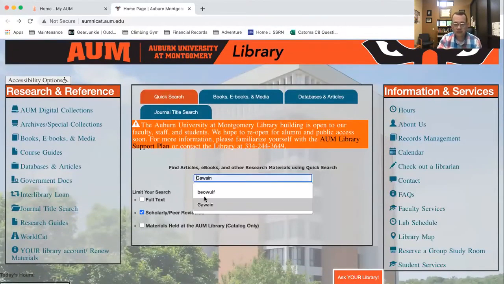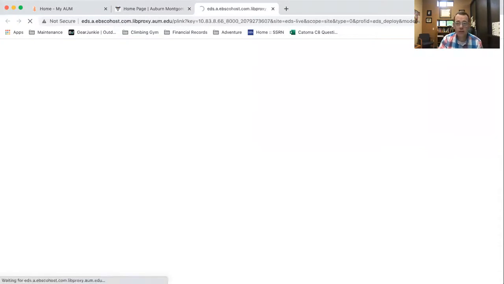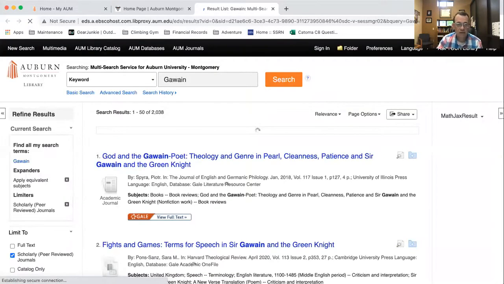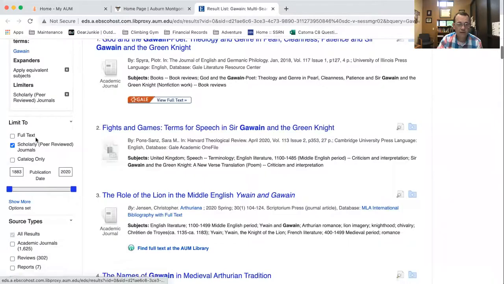So let's see, you can see where I've already searched for these things. I want to take a look at something related to Sir Gawain, right? And you can be more specific as you do it. What I like to do is start broadly and see what's available. And you click down this bar here. You see this is clicked.